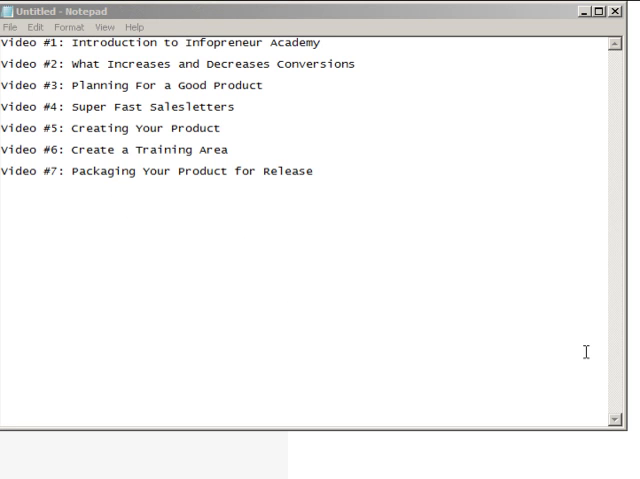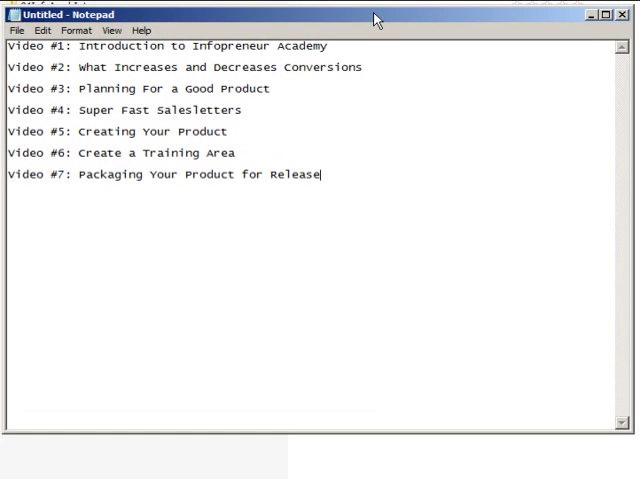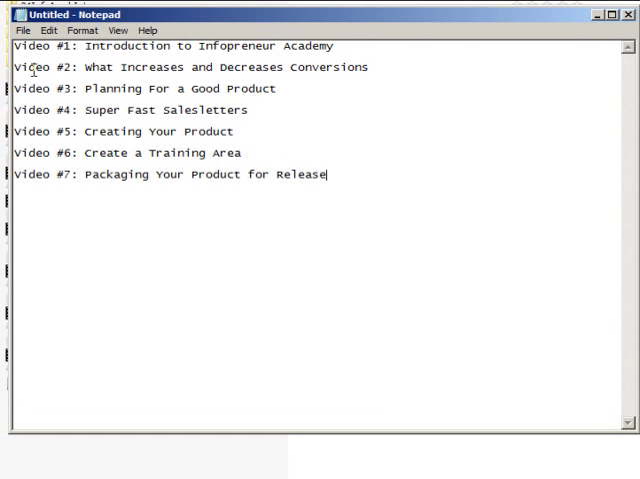Okay, so now that you know and understand what is needed for a sales letter, I have the notepad here. If you remember this notepad, this was from video number 3, and I had just created the outline. And what I'm going to do here is now refer to video 4. I have Notepad open, and I have this open here too.